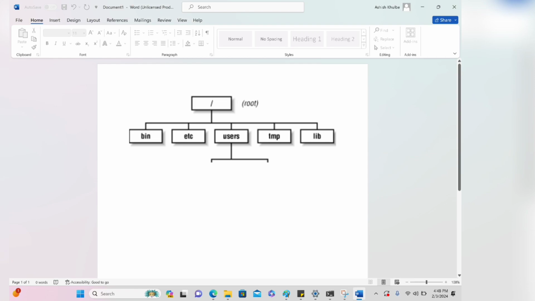Let's go back to the Unix terminal. As soon as you log in for the first time, you will find yourself in the home directory. To know which directory you are currently in, just run the command pwd, present working directory. You can see here inside home, I have a directory called technocoders, and this is my home directory. Now, as I was showing you before, root is my starting directory.